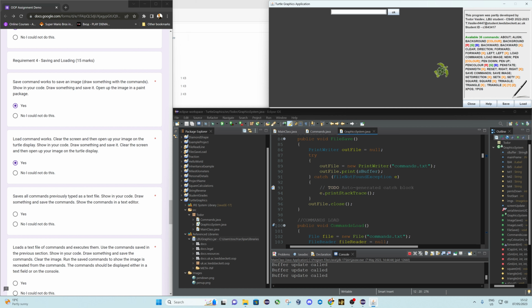So if we type now forward 20 and then left 150 and then we say forward 350 and then we say right 59 and then we say forward 200. So we end up in a completely different position and different angle. So now we save the commands that we've typed.